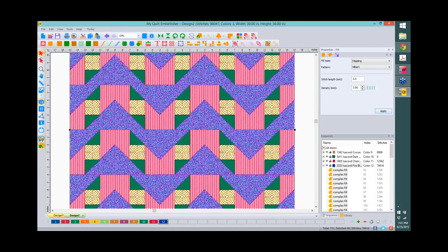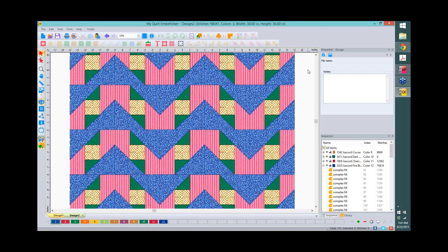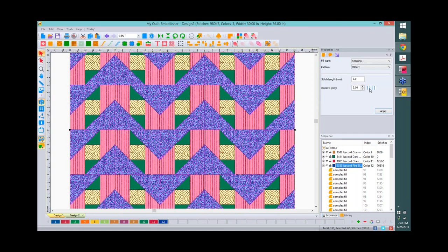Now, that goes over the whole thing. And if I wanted to do this whole block in stippling, I could select all of the colors, make them one color, and do stippling so that I get that stippling all over it. If I want to change the size of the stippling, I just change the density.